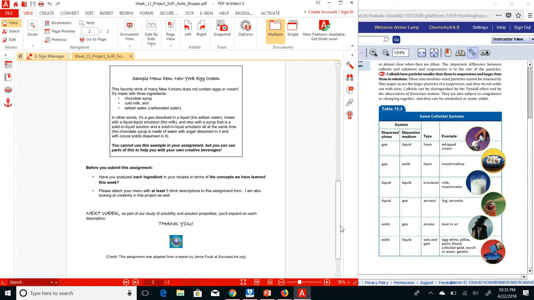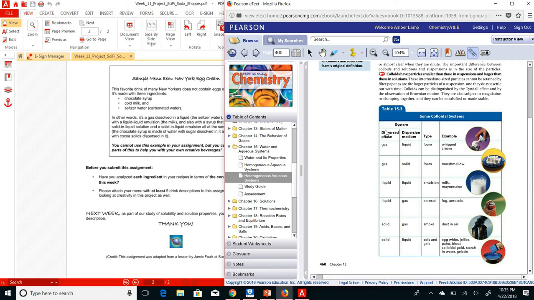Now, how on earth would I know what's dissolved in what? So there is a table in your online textbook on page 460. It's table 15.3. And this one's for colloidal systems, which you'll see the most of. Suspensions it doesn't give you, but it does give you colloidal systems to help. So you have, say, whipped cream, where you have gas dispersed in a liquid to make a foam. That's something that you can use to help with your descriptions.